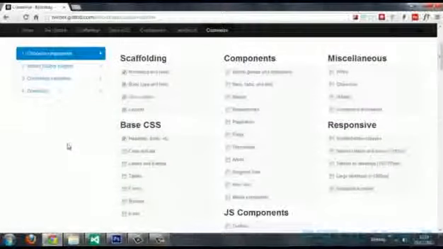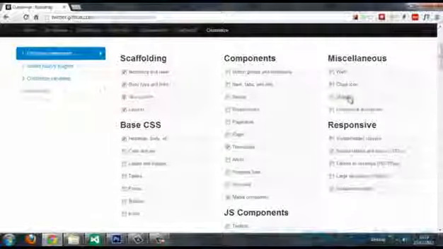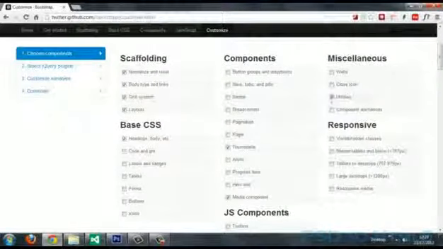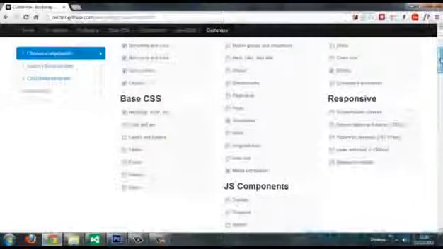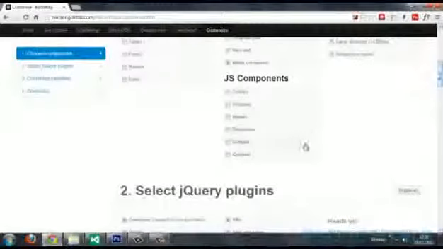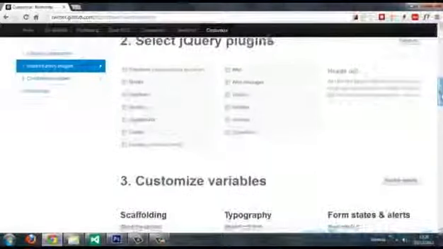The components, we will use a couple of these components. We can use the thumbnails, and we can use the media component, and that's pretty much it. In the miscellaneous section, we can use the utilities. That's pretty much all we'll need from there. So that gives us things like the Clearfix class and some float classes and stuff. We're not going to be looking at anything responsive here, so we don't need those at all. And we're not going to be writing any JavaScript at all, so we don't need any of the JS components either. And if we go down to the jQuery plugins, again, we're not going to be using any of those at all, so we'll just switch all of those off.